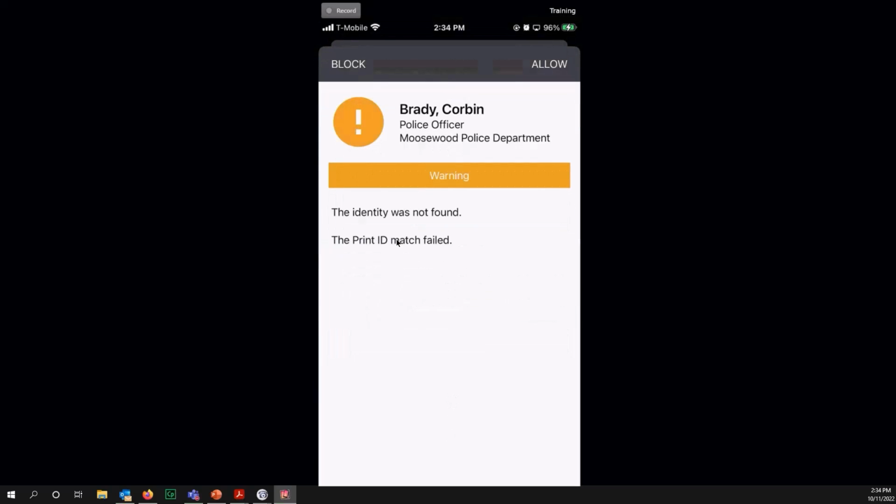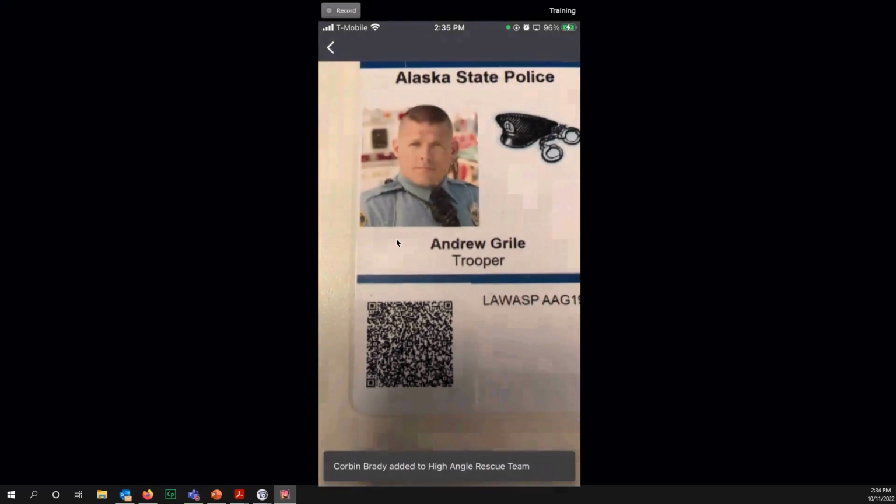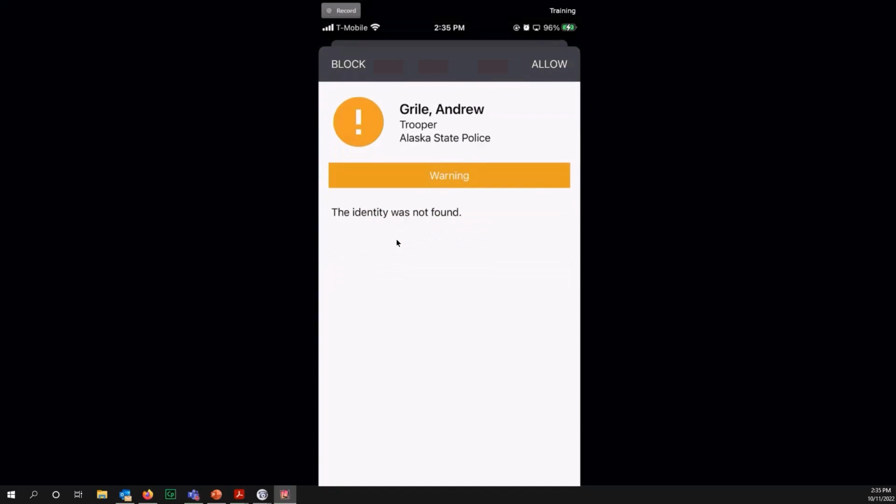So again, these are older barcodes. That's why these are populating. So ID print match fail. Identity is not found. Corbin Brady is no longer in the system. It's because he's in a different system. He's in my live environment versus my staging environment. So I'm just going to allow him. Same thing with Andrew Grill. There he is. Identity not found. Same thing. He's part of my live environment, not my staging one. I'm going to allow. Tap back.